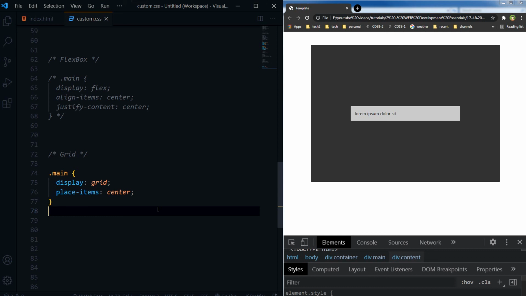Let us know which method you prefer for center alignment of content.